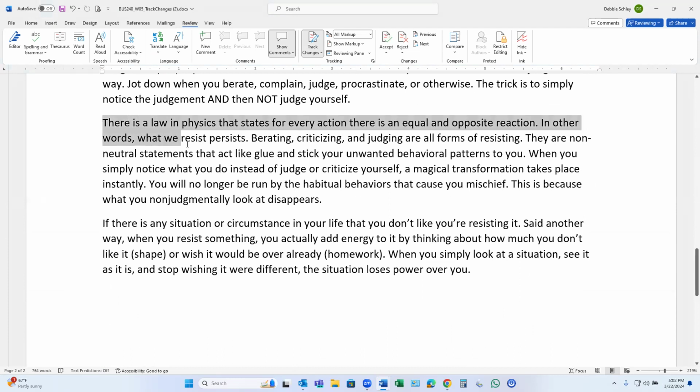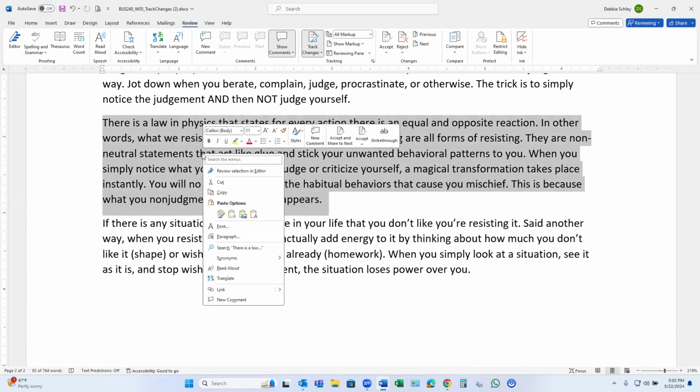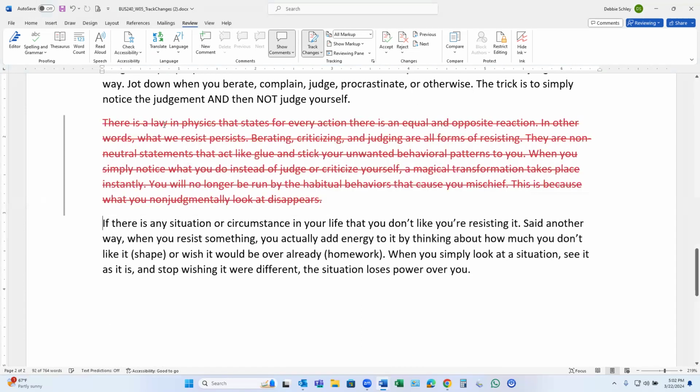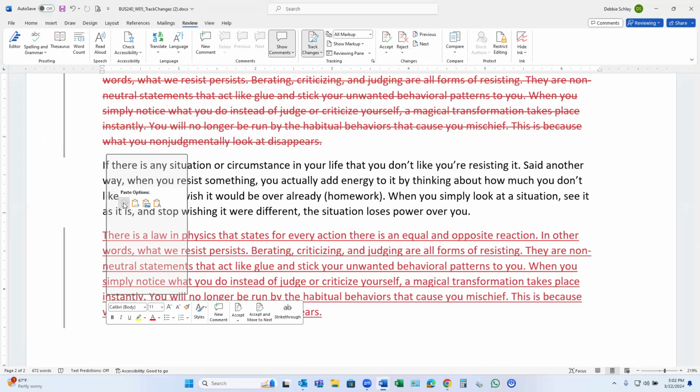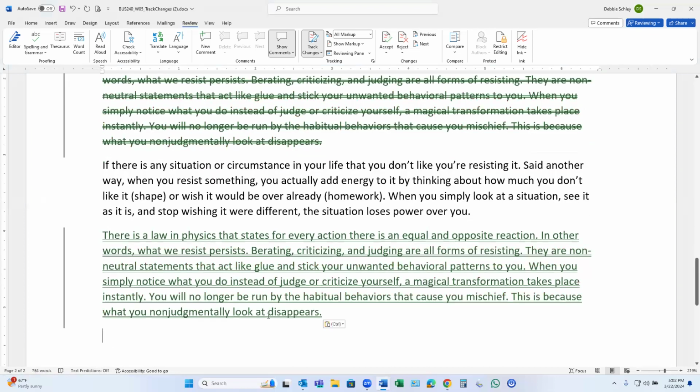So I'm going to left click and select the entire paragraph. I'm going to right click and select cut because I don't want it here anymore. So it's still there, but it's crossed out, showing that I had cut it. And then down here, I want to paste. Okay. So now it shows where I want it to be, and whoever looks at this next will see that I moved it from here to there.